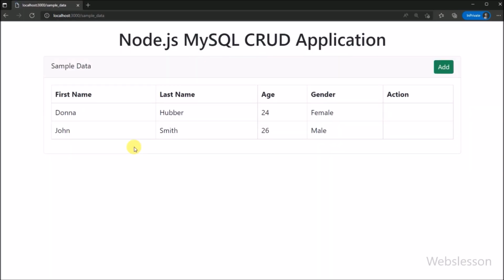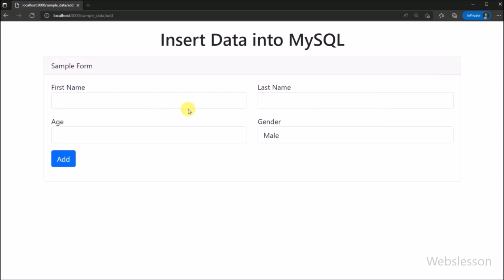So here on the web page, we can see that the sample data table has been displayed in an HTML table. And here, we can see one add button, so we have to click on this button. After clicking on the button, we can see that the add form has been loaded in the browser. Now we have to proceed to insert this form data into the MySQL table using Node.js.